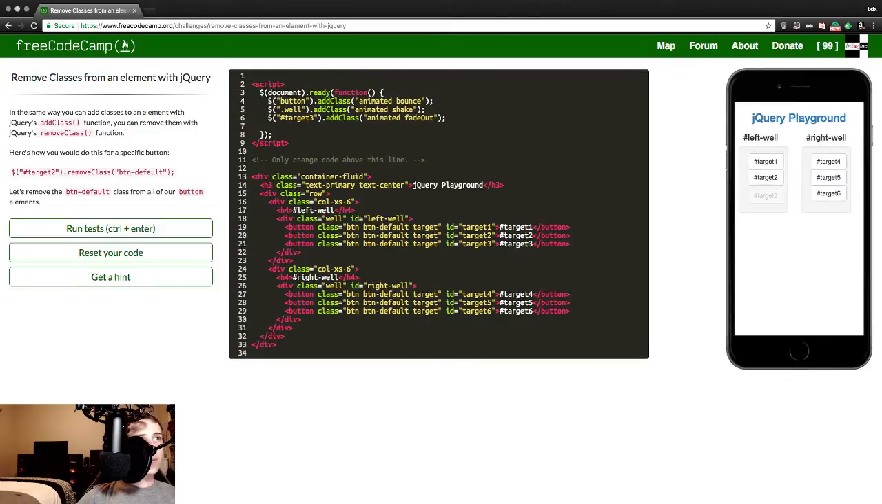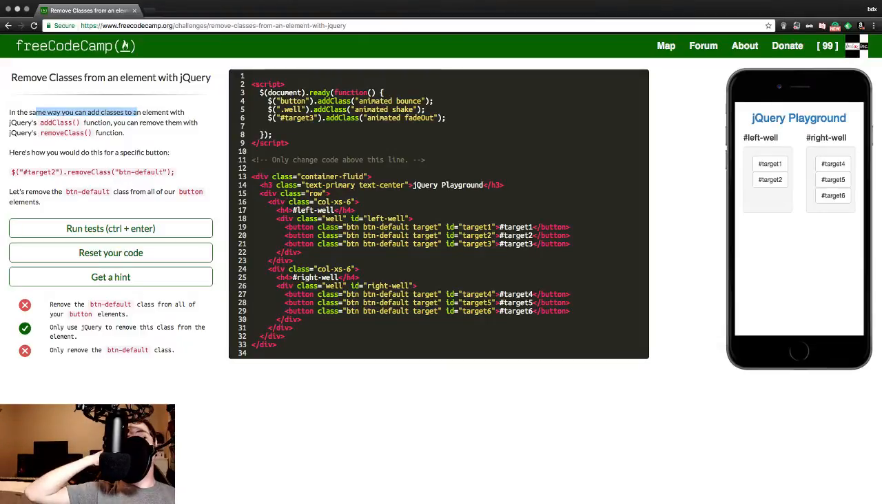Remove classes from an element with jQuery. In the same way you can add classes to an element with jQuery's addClass function, you can remove them with jQuery's removeClass function. Here's how you would do this for a specific button: $target1.removeClass btn-default. Let's remove the btn-default class from all of our button elements. All the buttons are going to suffer? That doesn't necessarily seem fair.